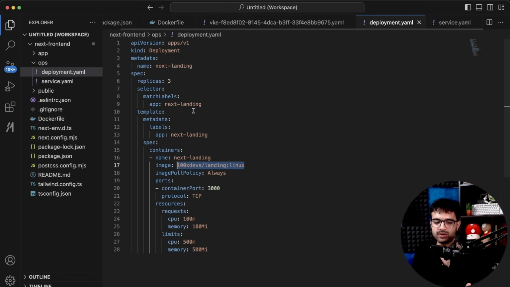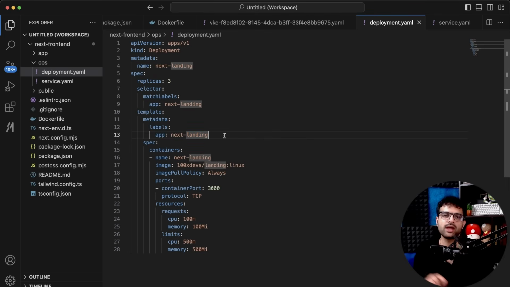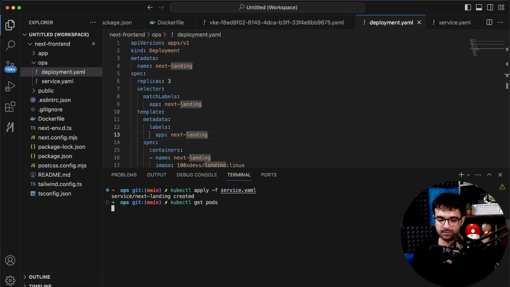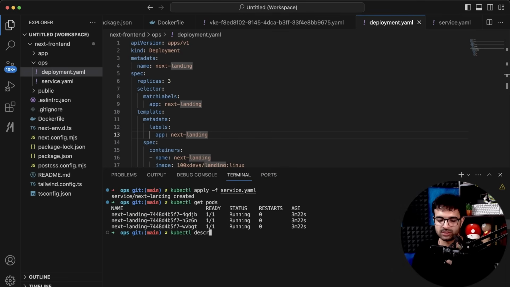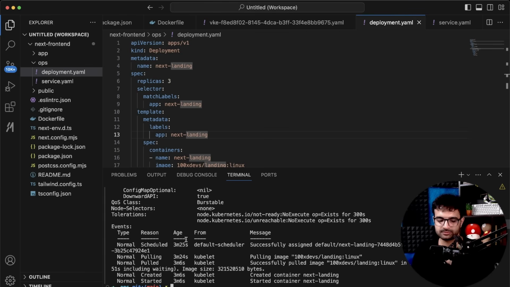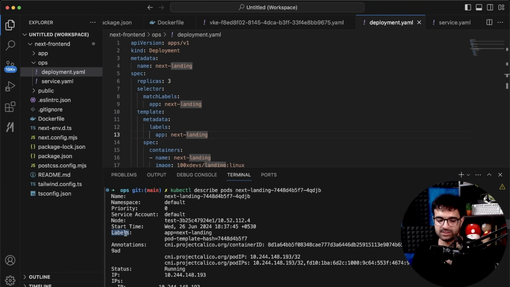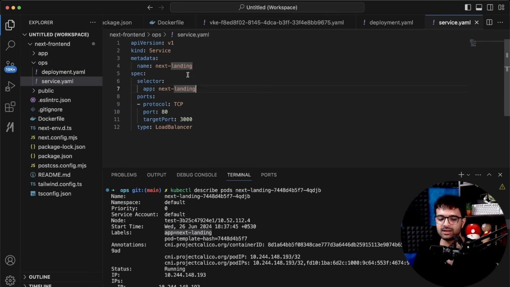If I go to the deployment, what were the labels on the app? The template said I'm going to attach app next-landing as a label to every pod. If I do a kubectl get pods and I try to describe one of these pods, this pod, if you look at the labels, has app set to next-landing. And this is how we tell our service, this is how we tell our load balancer, okay, hey, this is where you can find where to route the traffic. If any traffic is coming on port 80 on the load balancer, send it to port 3000 of these pods.